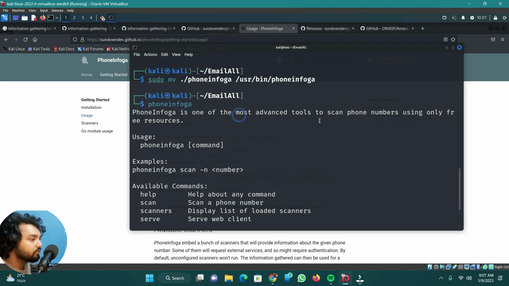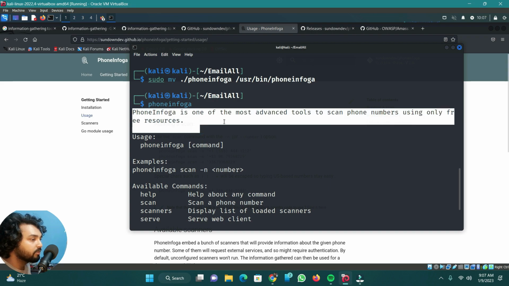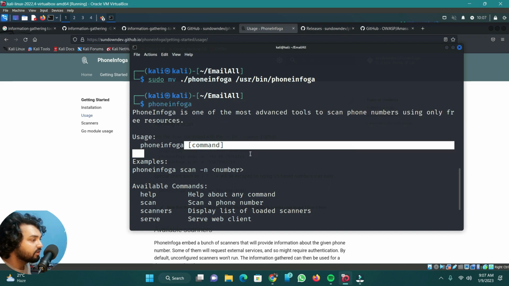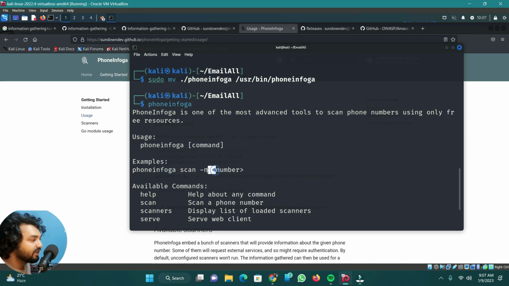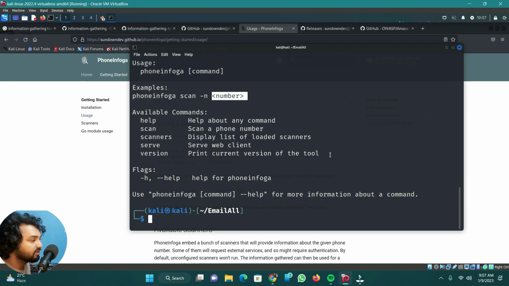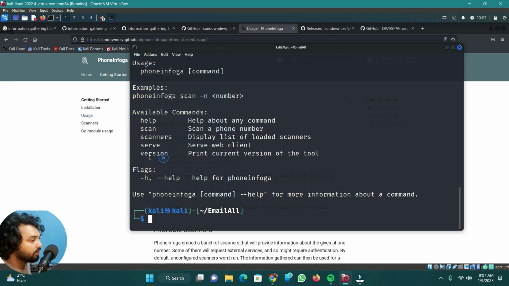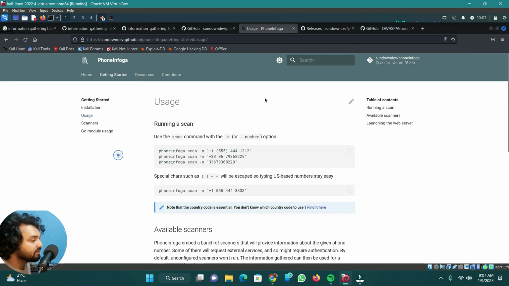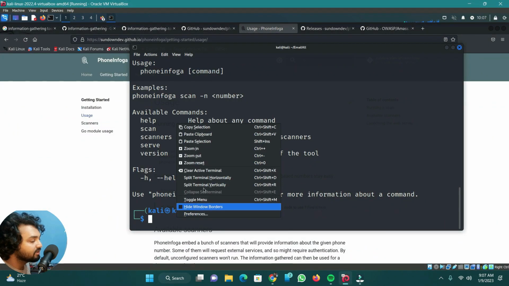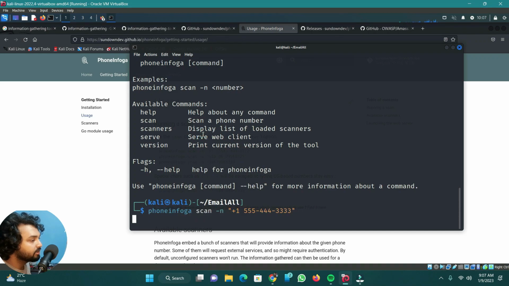Here you can see PhoneInfoga is one of the most advanced tools to scan phone numbers using only free resources. For example, here you can see scan, then -n for number, and we need to provide the number. We can use help, scan, scanners, serve, and version. Serve is for the web server. If I go to the website and go to the usage, they show the simple usage. If I copy this command and paste it in my terminal and press enter, it will find all the available information about the phone number.